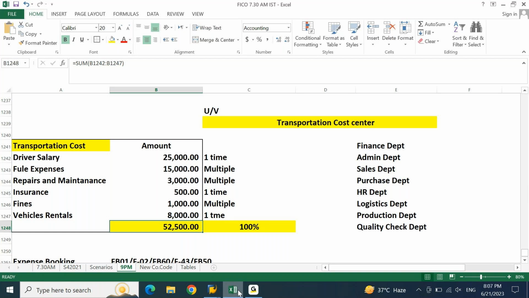Possible, sir. Right? I don't want to settle the total amount. I want to settle only 40,000 out of 52,500, or I want to settle only 80% of the amount. Possible or not? Possible, sir.